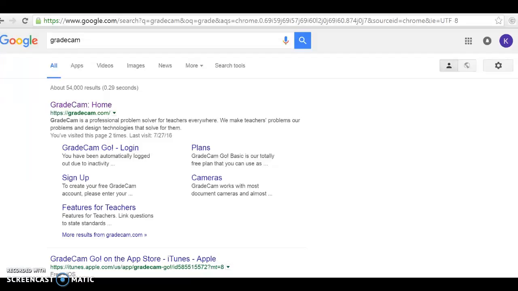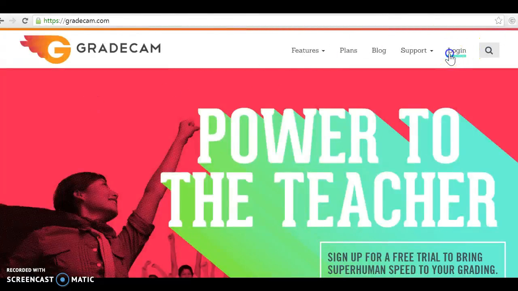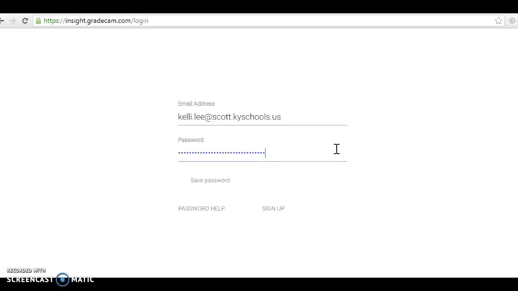So video one is just going to be on getting into GradeCam and creating an assessment and looking at the forms that you can create. So you just type in GradeCam, and once you get there, it'll pop up normally as your first search. So you just hit that and then log in. Your login will be your school email and then whatever password you create once you get that invitation.